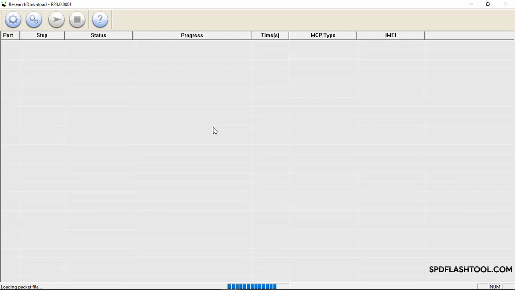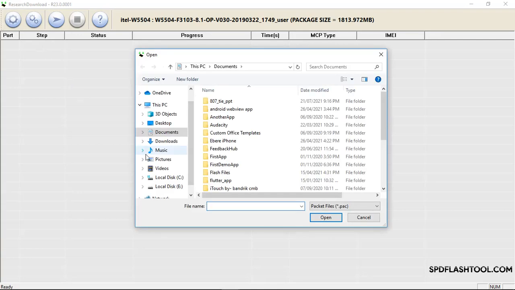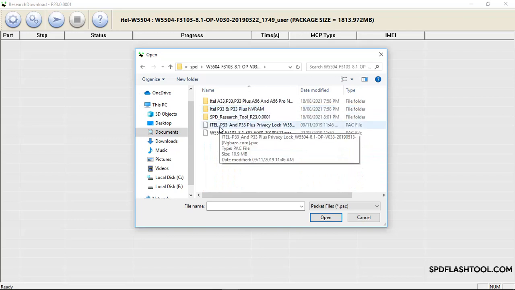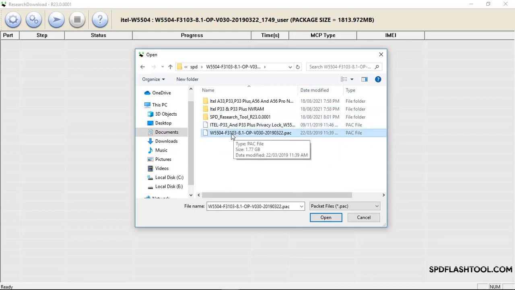Make sure you have a good backup or a good firmware of the Itel you want to repair the network service. This network problem is mainly caused by flashing or FRP bypass. So click here, say load packet, then locate where you saved your ROM. This is where I saved my ROM. So I'm going to open that. Now where's my ROM? Then this is my ROM. So I'm going to load my ROM by opening it.